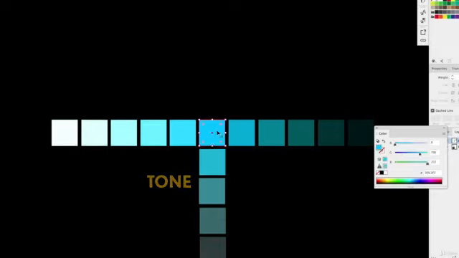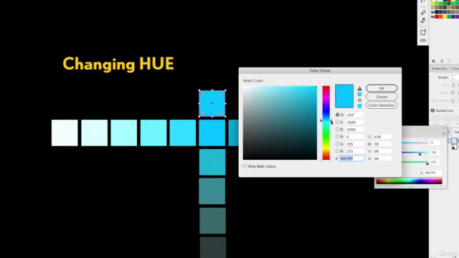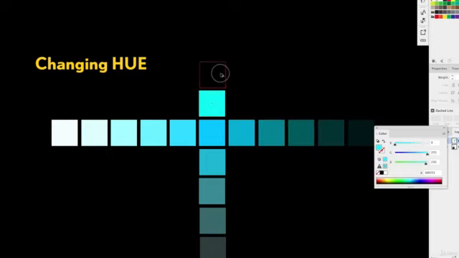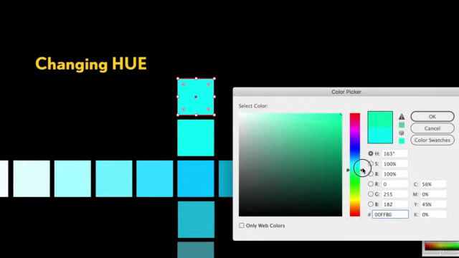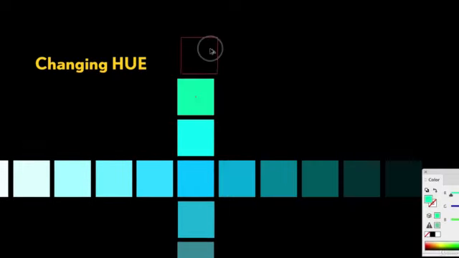So let's do one more thing. Let's drag it up. And now we're going to do something a little different. We're going to go up our hue selection, and we're going to slowly change and shift the hue. So we're going to move this down just a little bit, maybe add a little green. So this is kind of a hue level or hue selection.